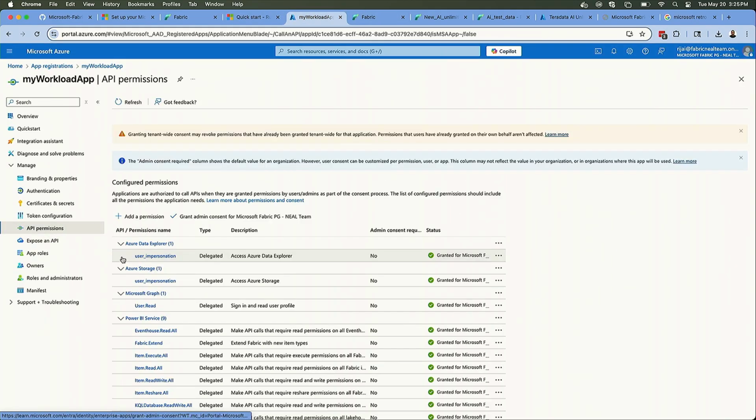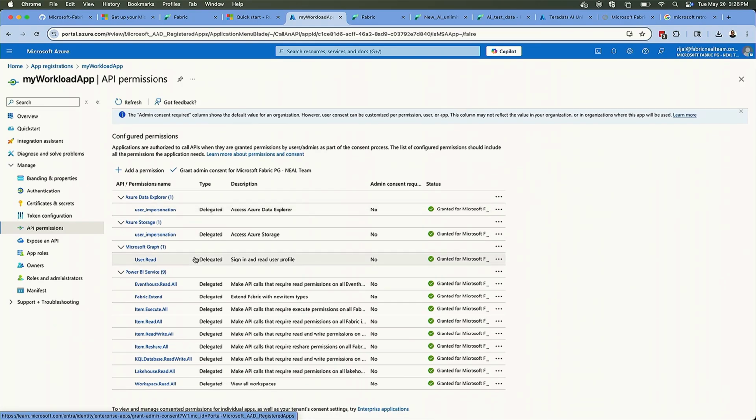So this is the Entra application that you will find within the Azure portal. And as you can see, there are certain scopes that you are adding to this application as part of the workload. These permissions will look different for your own workload, but typically you will add read-write permission on Lakehouse. One of the important ones here is the Fabric extend. That's the scope that you need to add in order for your application to natively extend Fabric.